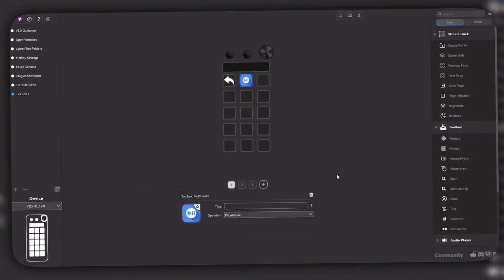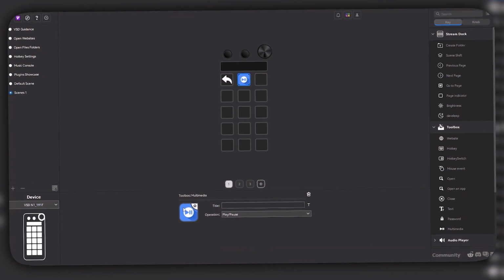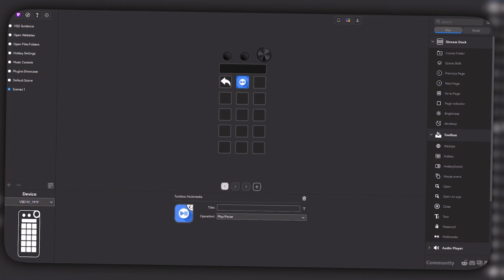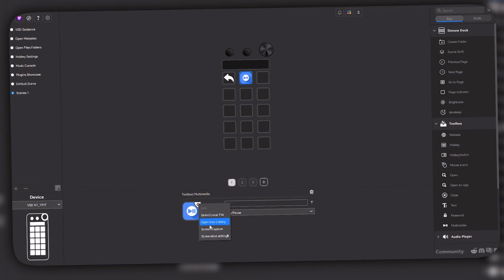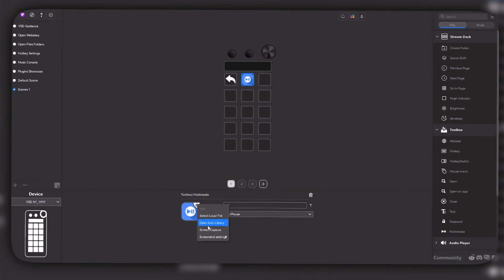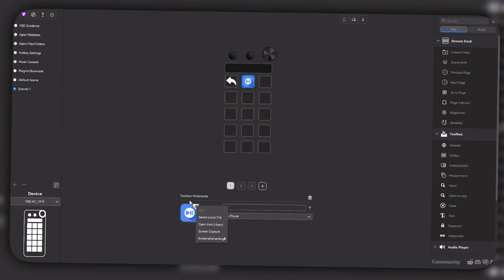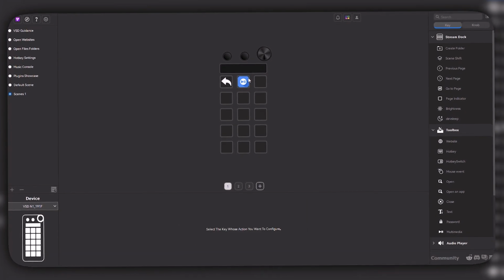If I choose play, pause for this one, you'll notice that the icons are already changing. And speaking of the icons, you could click on this cog icon right there and click on screen capture. So basically anything that's on your screen, you could screen capture that and turn it into a custom icon for the button or the LCD.